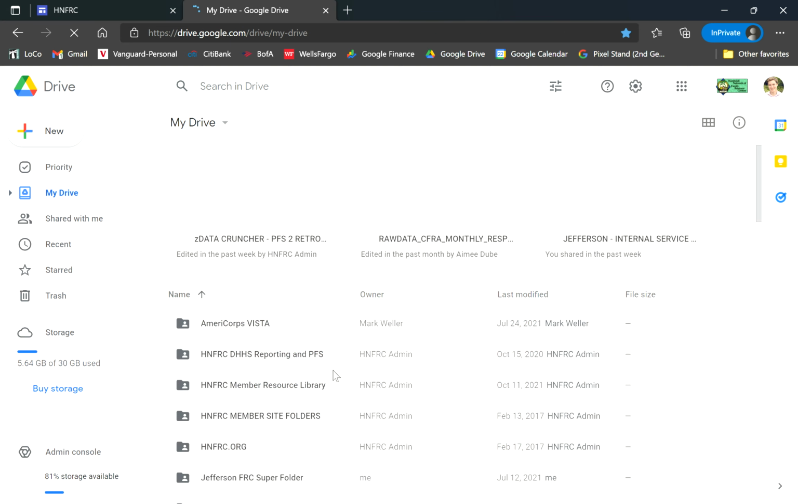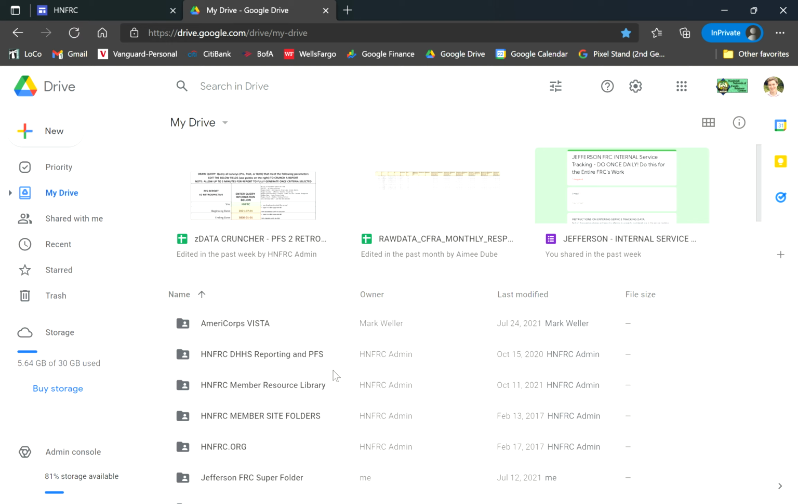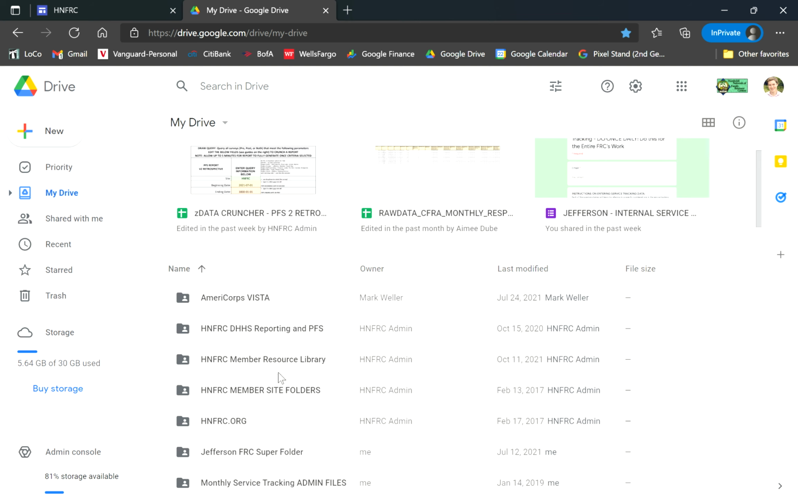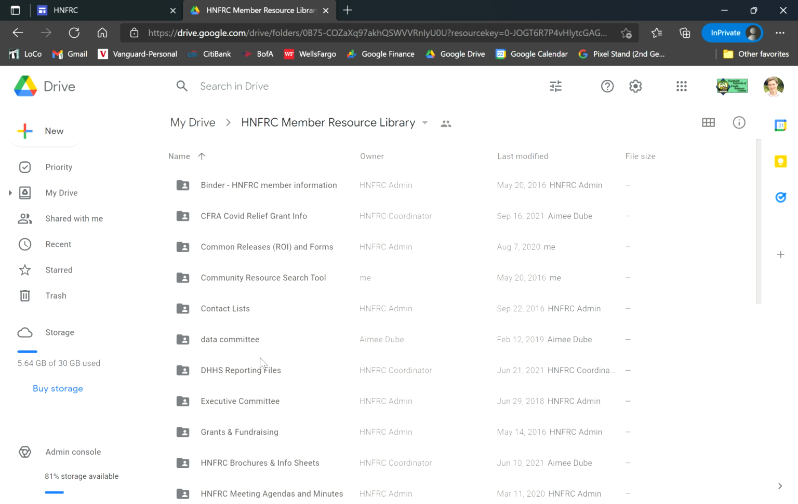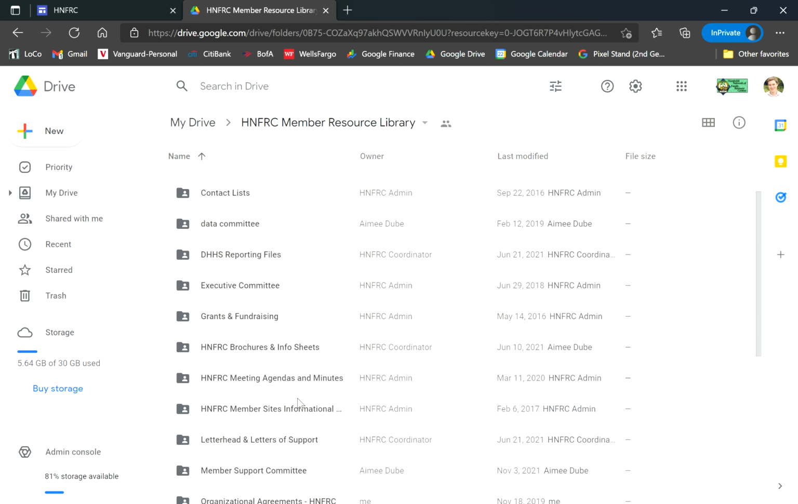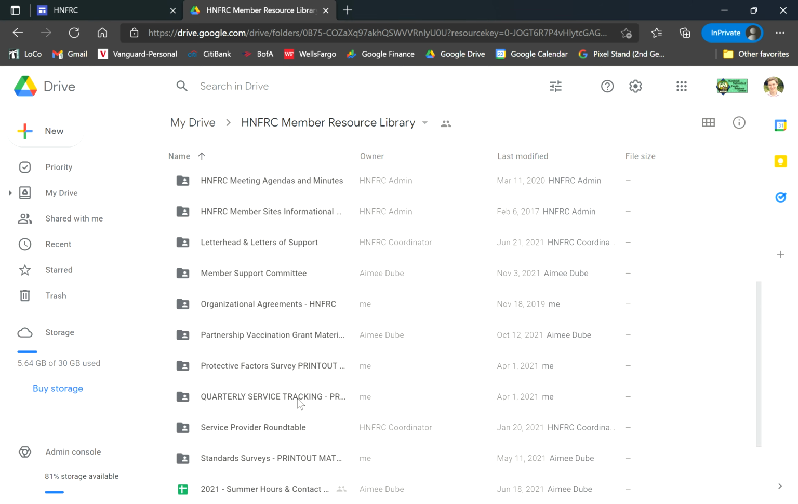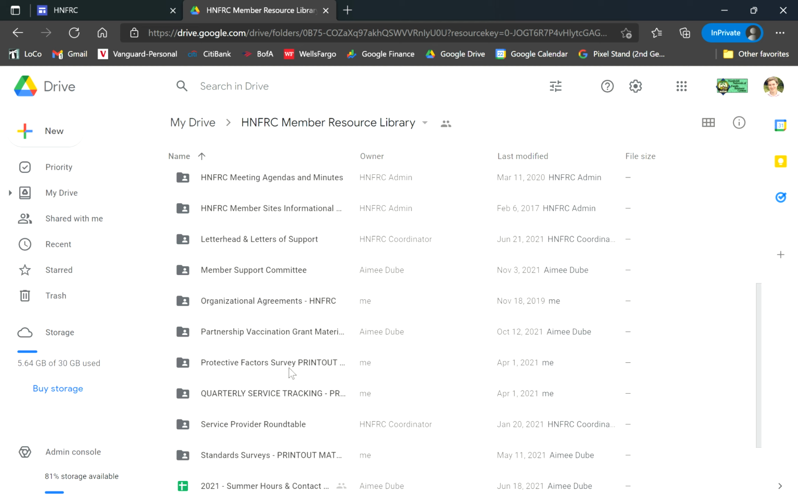From there, everybody's drive will look a little bit different, although if you are in your HNFRC account's drive, one of your core folders will be the HNFRC member resource library. So we're going to go ahead and access that. Within that folder, you'll see an array of subfolders. The one that will be of interest to us for this tutorial is the Protective Factor Survey printout materials.